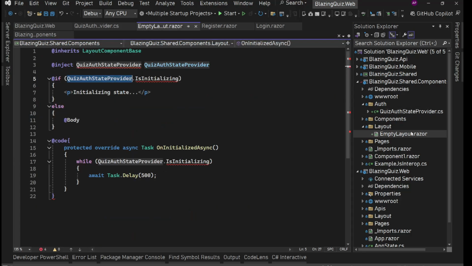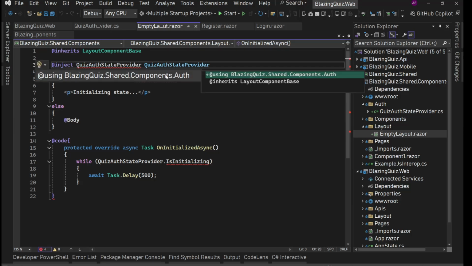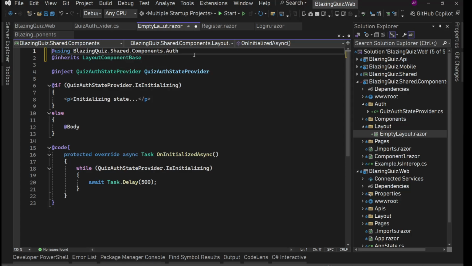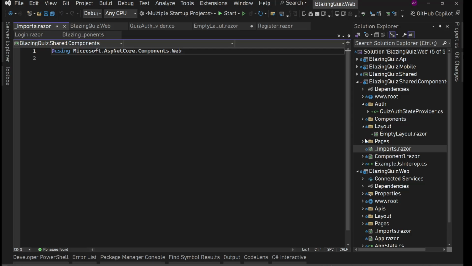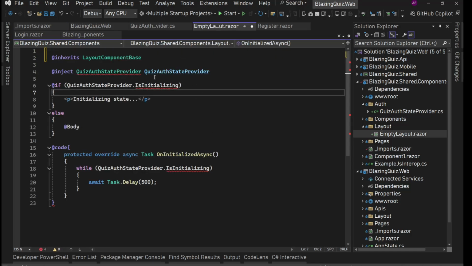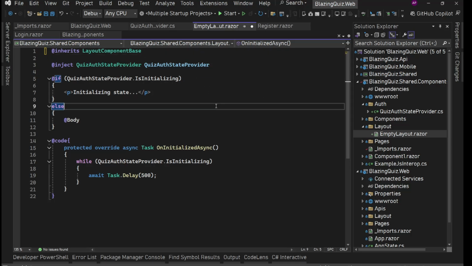All right, now let's go to empty layout. Here we just need to have our using statement correct. So we'll cut it from here and we'll add it to _Imports.razor in our shared components folder. We'll have it here, and now this empty layout should be fine. So this is fine. Cool.